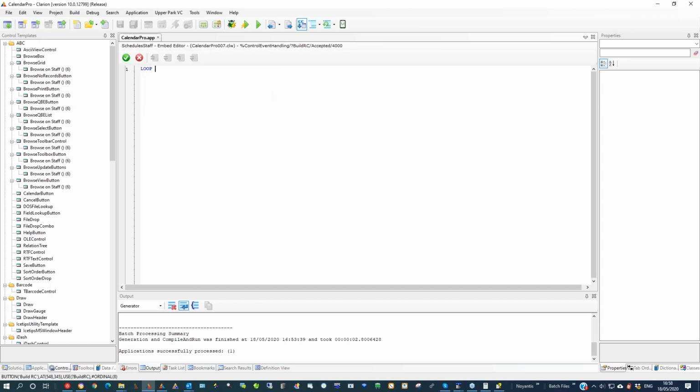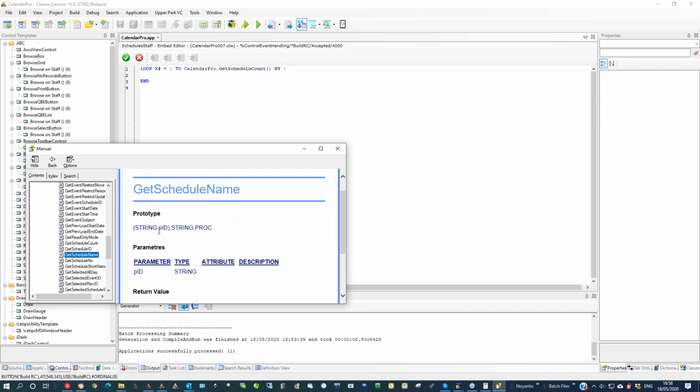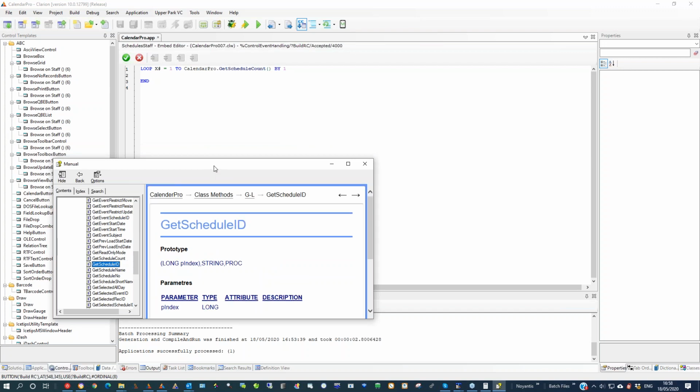So I'm going to loop 1 to calendar pro dot get schedule count. That's going to get each one of the schedules. Okay, for each one of those, we want to get the schedule name. So against your schedules, you've got schedule name. You've also got a short name. We'll go with the full name. So get schedule name. You pass it the ID of the particular schedule, and it will bring it back for us. You've also got get schedule ID, which we're going to need.